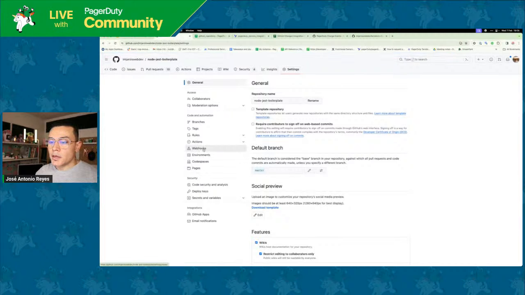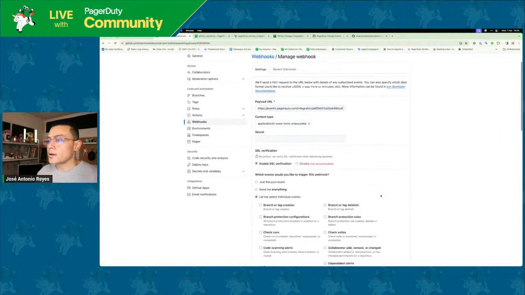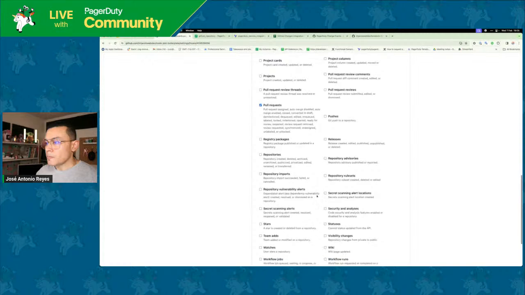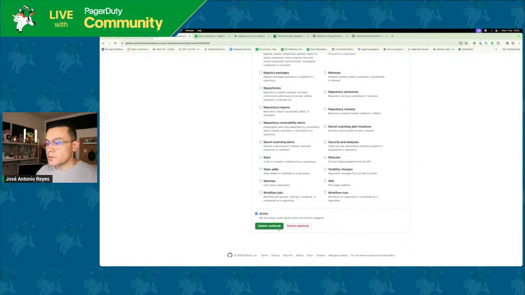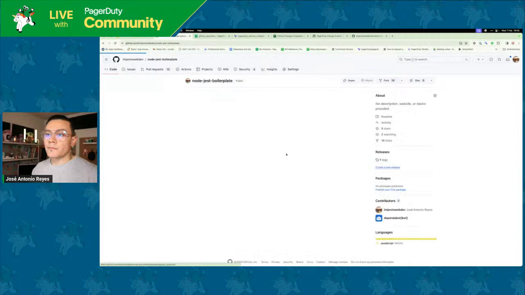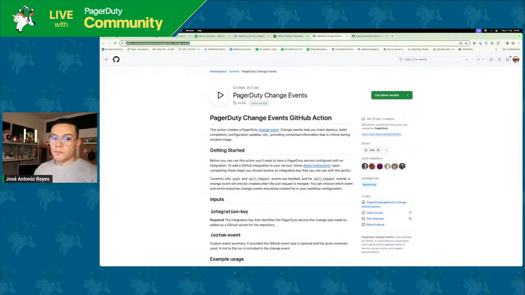I'll change here the configuration for the webhook because I only want to track changes related with pull requests, but not with pushes. So let me update this and come back to the code. Okay, let me share this with you.